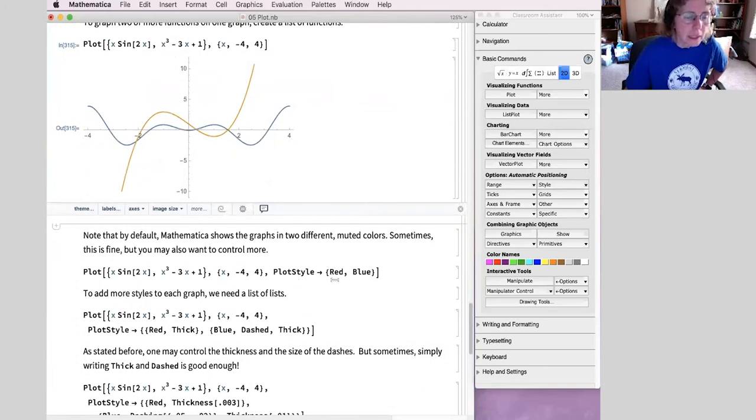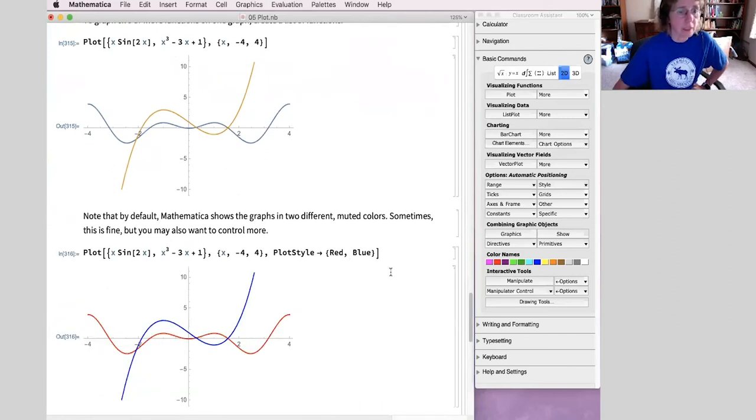Well, in this case, I have red goes with my first plot and blue goes with my second plot, or my second graph, that is. Now before, I had two options together. Well, if I only have one graph and I list two plot styles, then both of them are applied to one graph. But here I have the first one listed goes with the first graph, and the second plot style goes with the second graph.